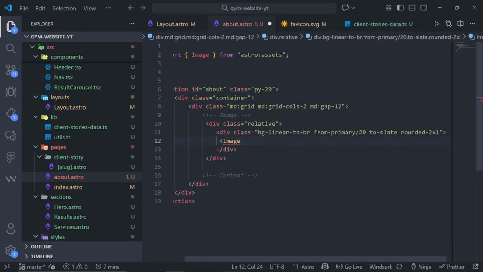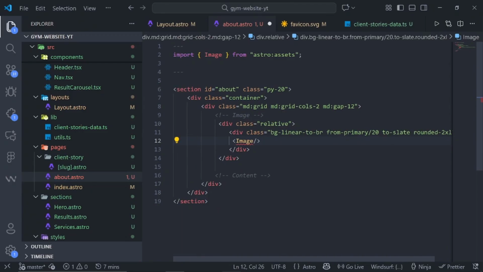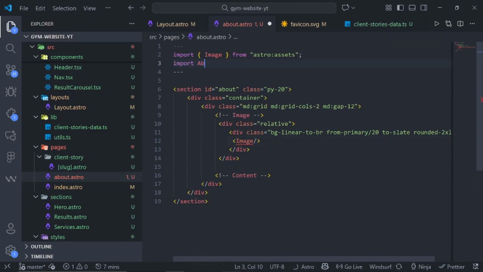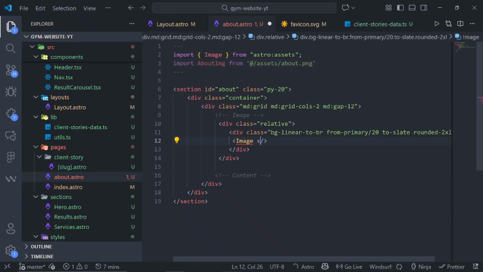This is the time that we should import the image that we need. So right here, I will just import the image. I'll call it about image from assets, then about.png. So we'll come back and now we'll set the source to be the about image, img rather, not full image. The alt I'll just say about image.